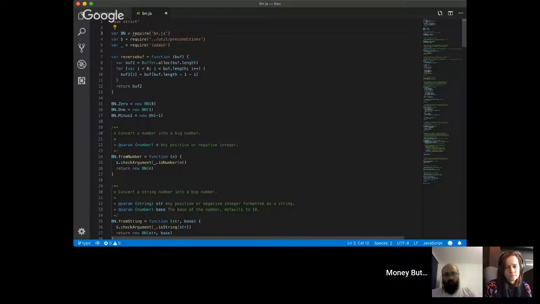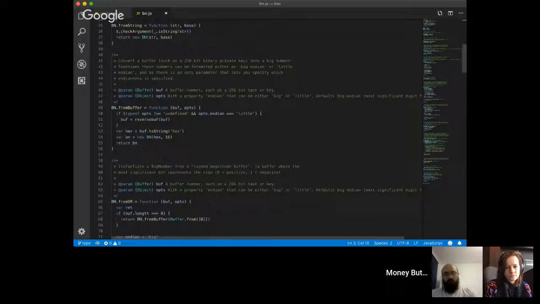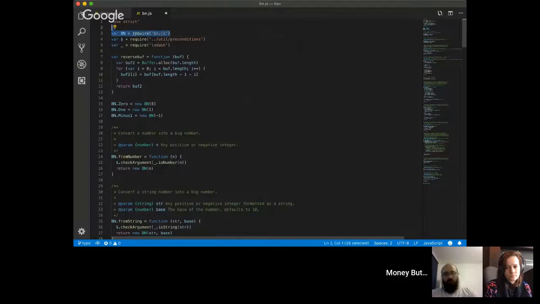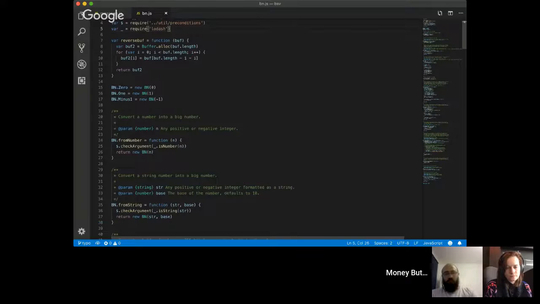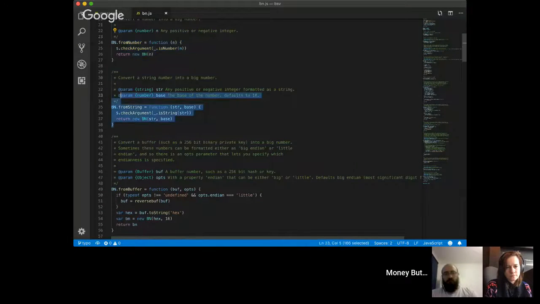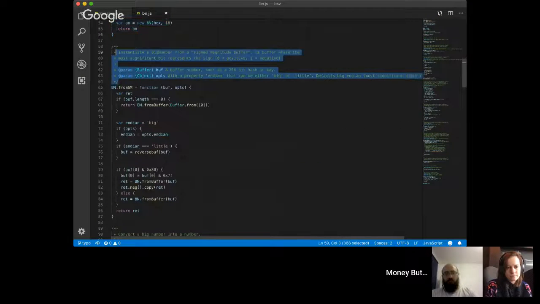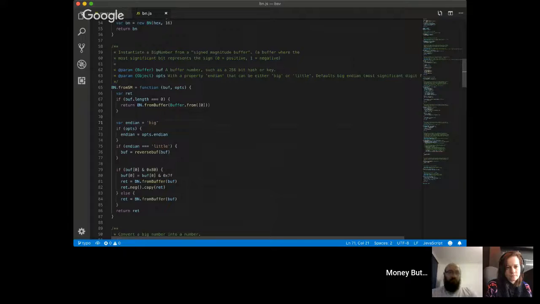So it's just a wrapper for that. So you don't see things like add, mul, divide, and whatnot in here, because that's actually already included in this library. So you can see that there. What we have here in the wrapper are things like converting a big number from a number, from a string, or from a buffer, or in this case, something called signed magnitude, which is a way of representing positive or negative numbers as a buffer.